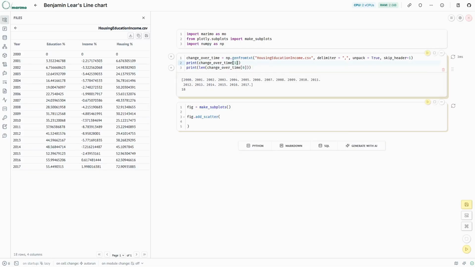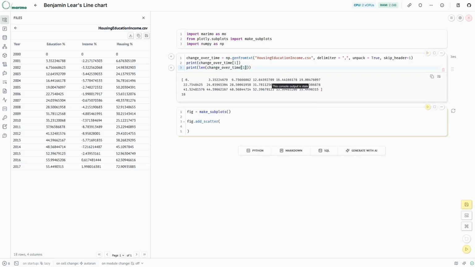If I looked at the second array, which has index number 1, we'll see that I have 0, 3.3522. That's exactly right. This follows along here that this is education percentage, and this is 18 long as well. This is good because if we're going to plot line charts, we need the X's and the Y's to be the same length.